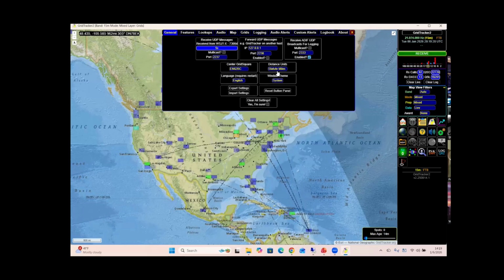And that comes in from WSJT-X on a different message. That would be that one here. This one is for just spots, what you hear. And that one is after you're done with a contact, you would receive it on that port.